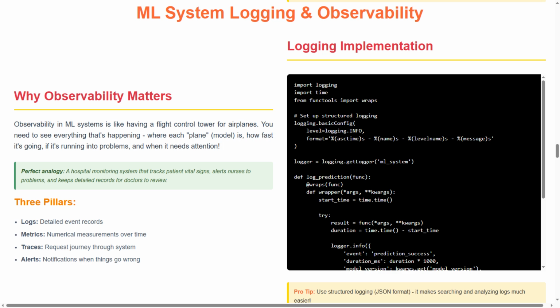Let's dive into ML system logging and observability. Why Observability Matters section tells us that observability in ML systems is like having a flight control tower for airplanes. You need to see everything that's happening, where each plane is, how fast it's going, if it's running into problems, and when it needs attention. Here's our perfect analogy. A hospital monitoring system that tracks patient vital signs, alerts nurses to problems, and keeps detailed records for doctors to review.